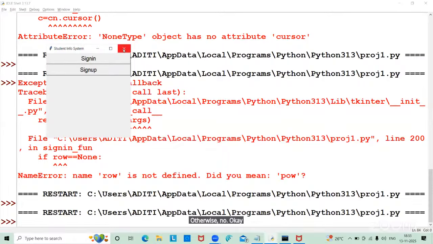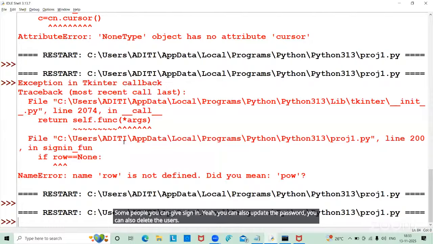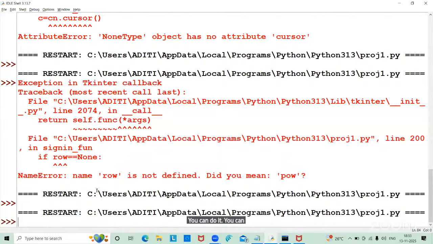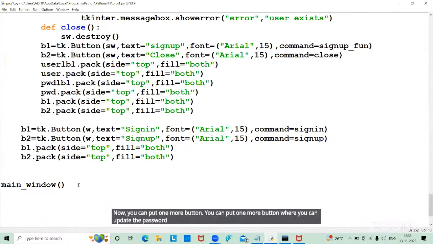Okay, right. So some people you can give only sign in, and some people you can give sign in and sign up. You can also update the password. You can also delete the users. Now you can put one more button where you can update the password. Yes, you can do that. No problem.